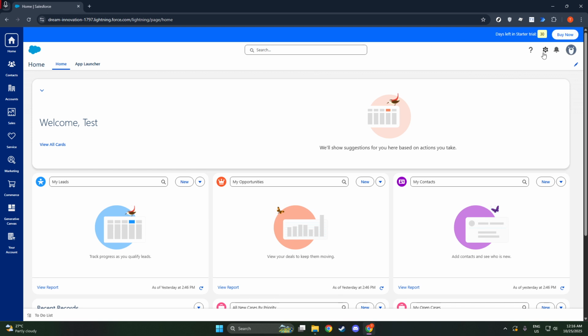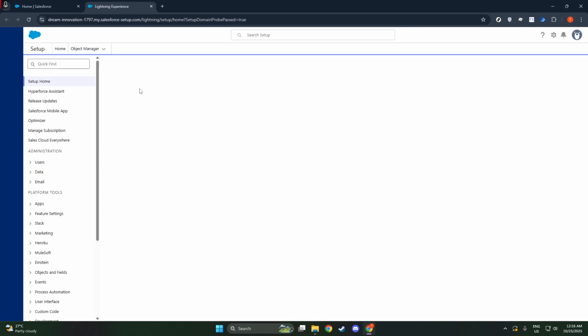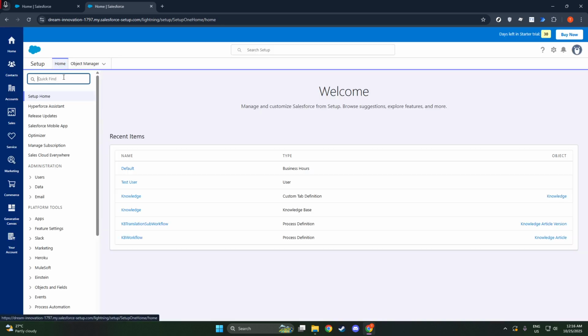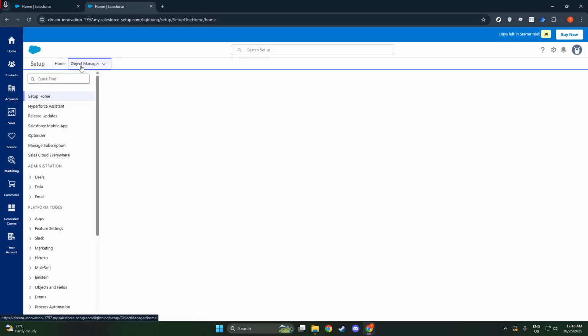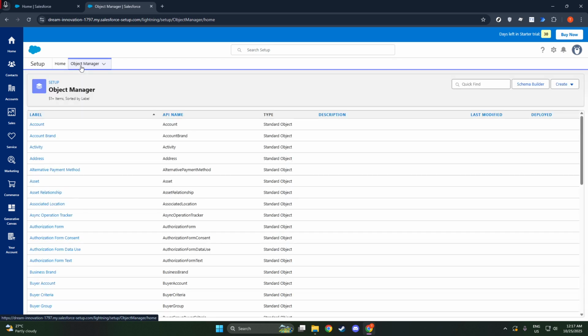Now, if you glance over to the left, you'll see a Quick Find box. This is your best friend for locating features quickly. Type Object Manager into that box and select it from the results. Alternatively, you can click on the Object Manager tab if it's visible near the top of the Setup page.